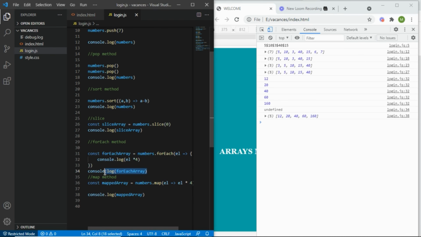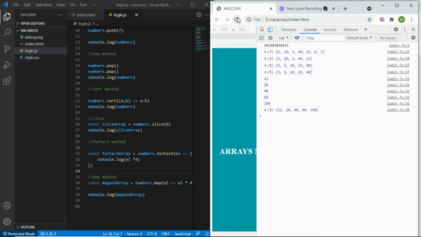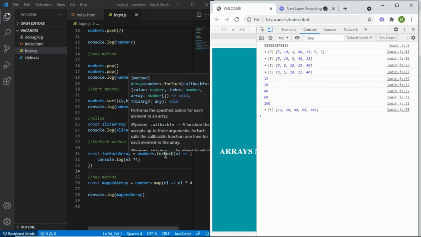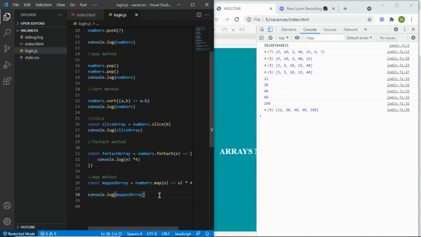So let me quickly remove this line of code, and you'll be able to see each element logged times 4 in the console, and you get it right here. Hope you quickly saw the difference. And in most cases, people tend to use the map method more than the forEach method.